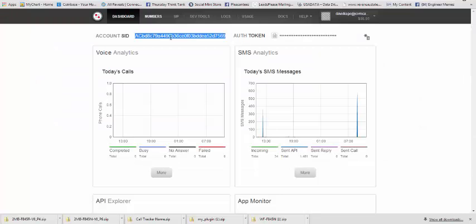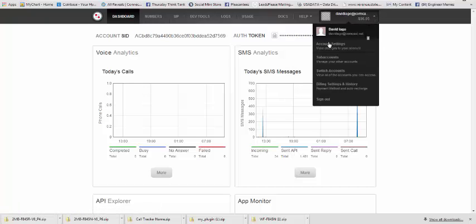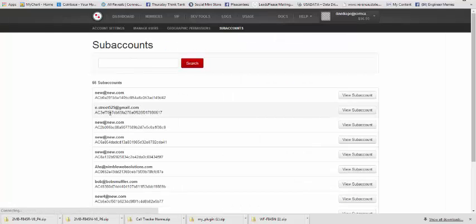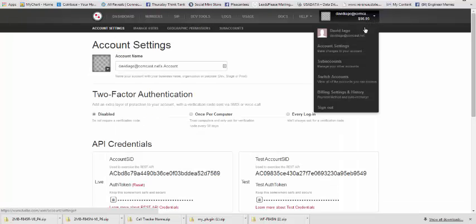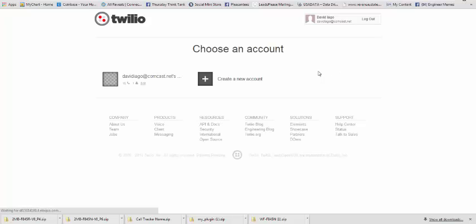So the first thing you need to do is go over to your Twilio account and go to the account that you want to use. For instance, many of you may have sub-accounts set up that you want to use for your different clients, and sometimes your stuff's all going to be on your main account. Switch accounts, that's not what I want. I want this one.